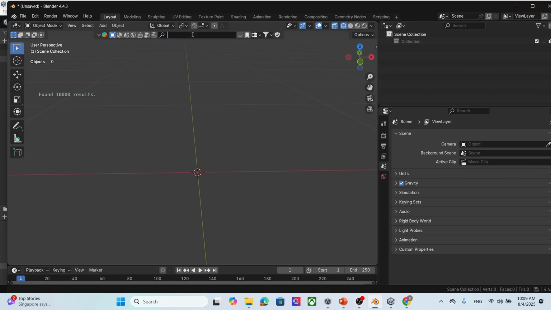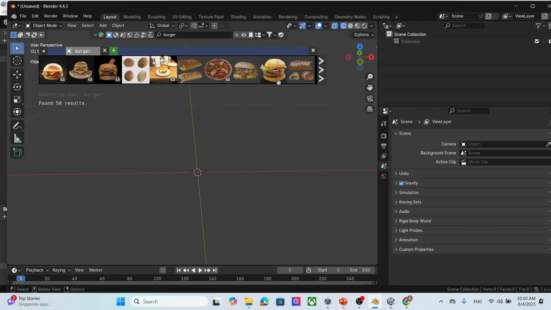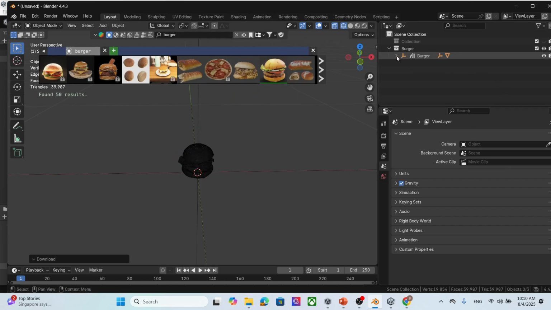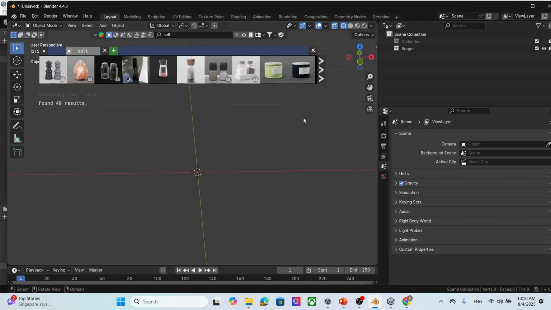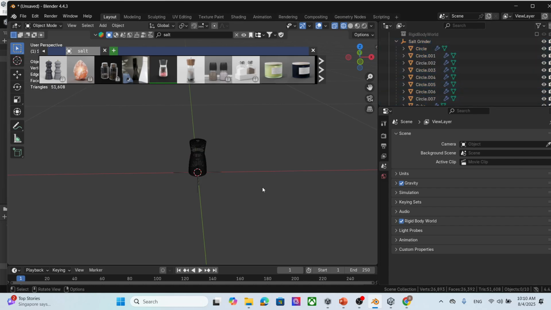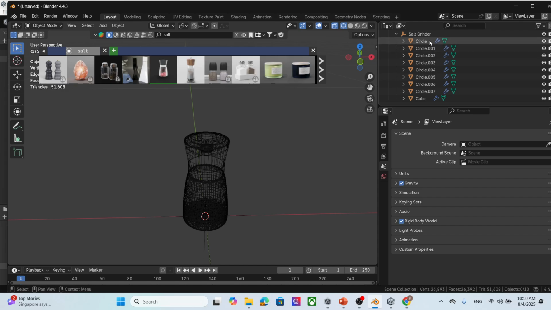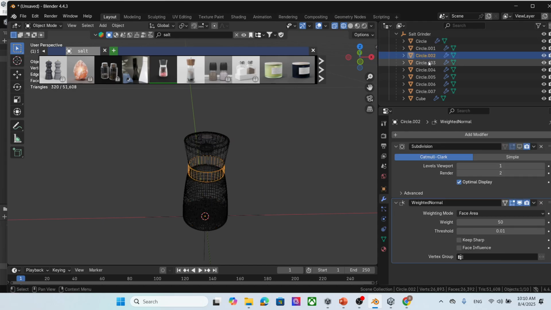Okay, if you have found items, for example, like a burger. Let's see, got burger. This one is only one, so I cannot use it as an example. Okay, look at these samples, it has so many circles to differentiate right here.